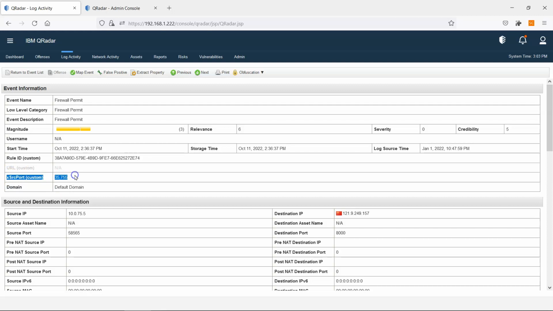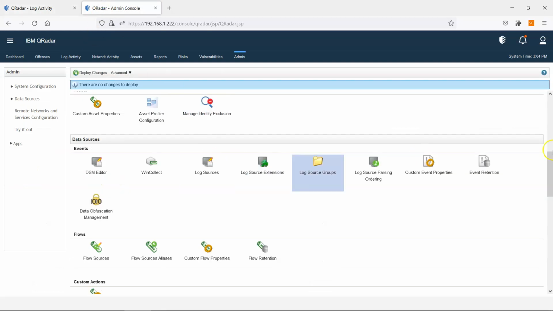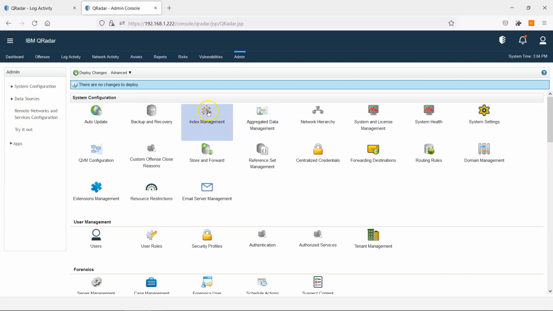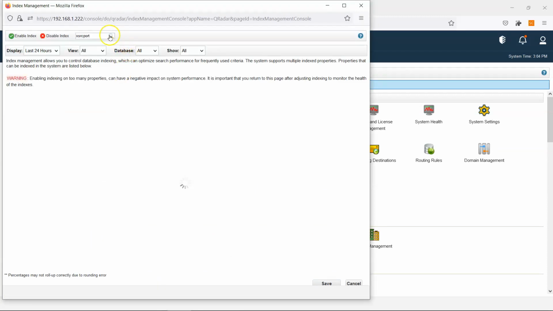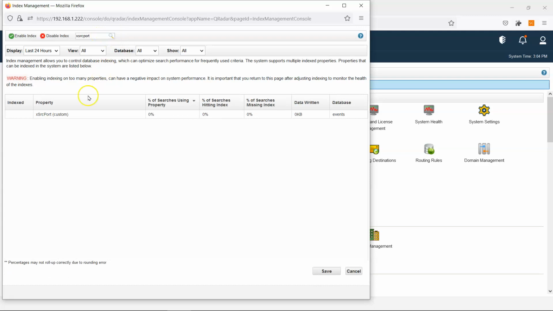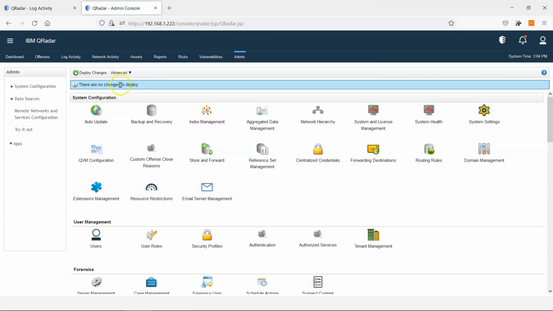But if you remember the indexing capability that we talked about in the previous lesson, we have another task here. If you want to use this property in the indexing of the offenses, you need to visit the index management and make sure that this new property is indexed. To be able to use it inside offense indexing, you have to enable the index for it, and then save. Some changes will apply, okay, so no changes for this one, so it's fine.